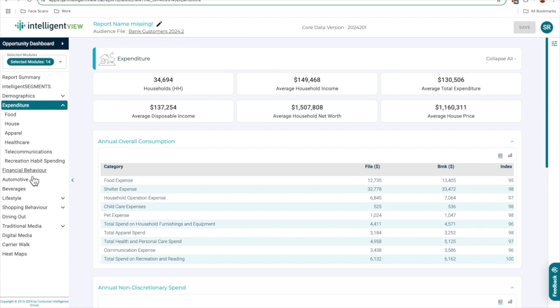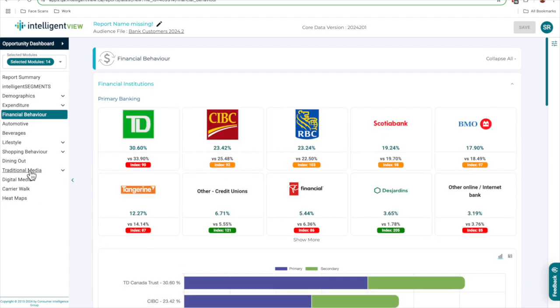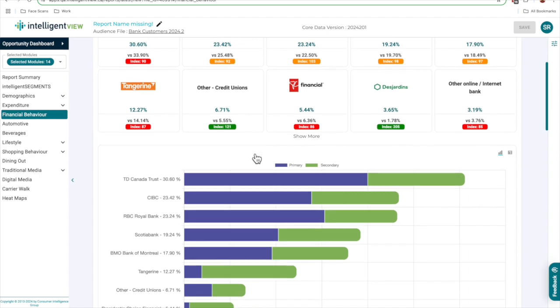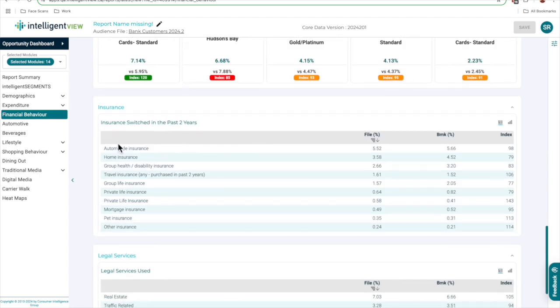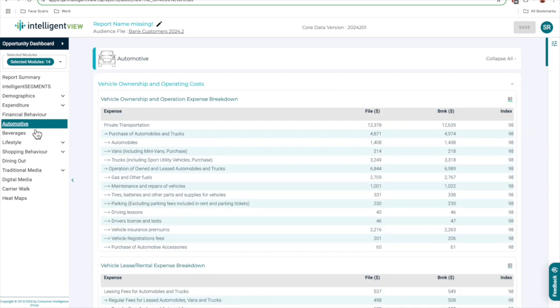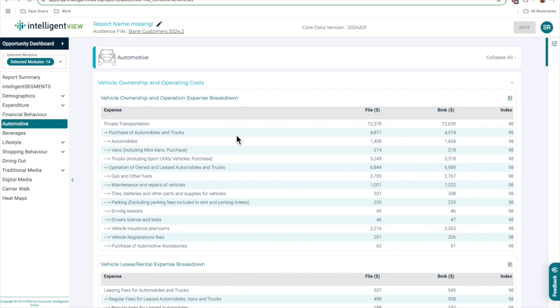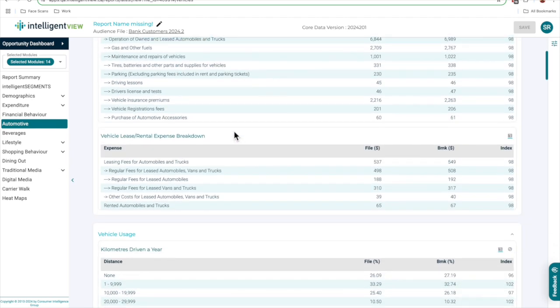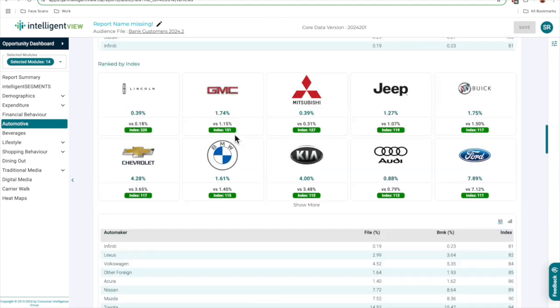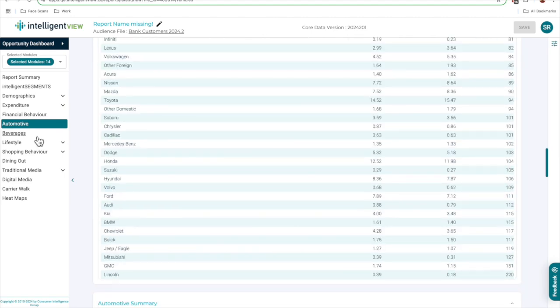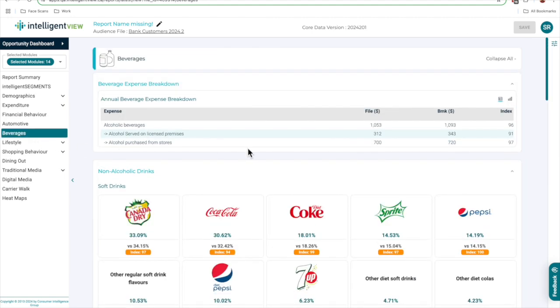Expenditure contains details of their spending habits, including how much money they spend in a year on food, shelter, clothing, healthcare, telecom, and recreation. Detailed financial behavior, including where they bank, what services they use, how they save, their credit cards, and more, are also available. Automotive details, including the cars they drive, their net spend in a year on their vehicles, buying and leasing habits, and more, are also available.